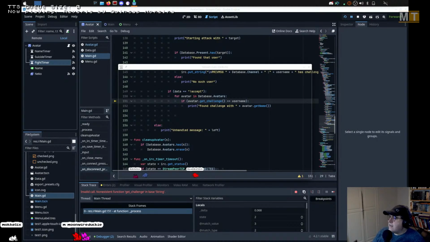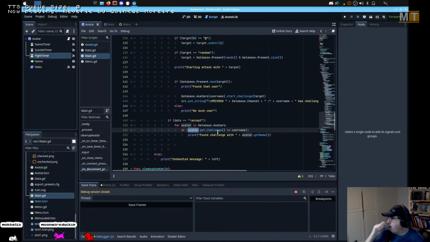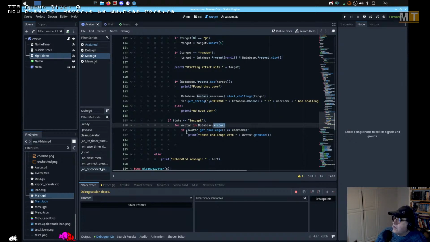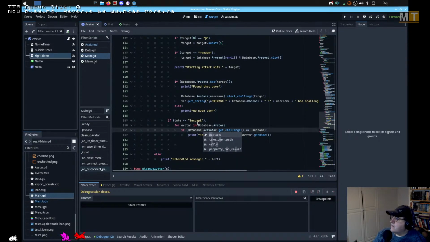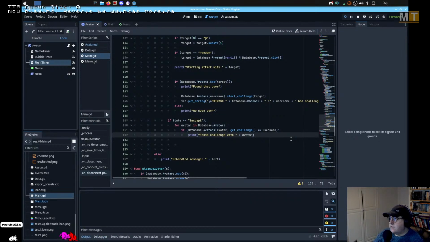Non-existent function, get challenge in base string. Am I being thick here? I am, aren't I? Oh, is that iterating the keys of avatars, not the values of avatars? So I would need database avatars. Avatar. I don't need the get name. Let's try that.